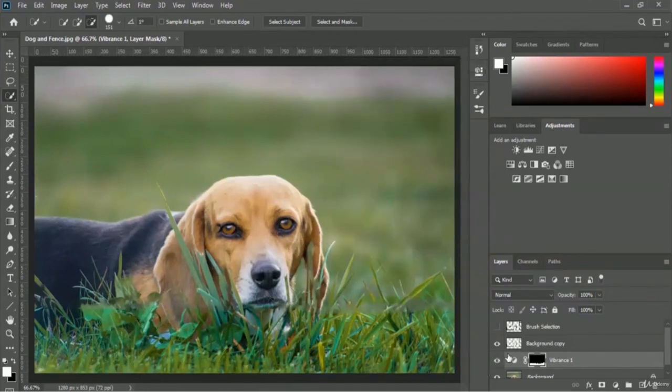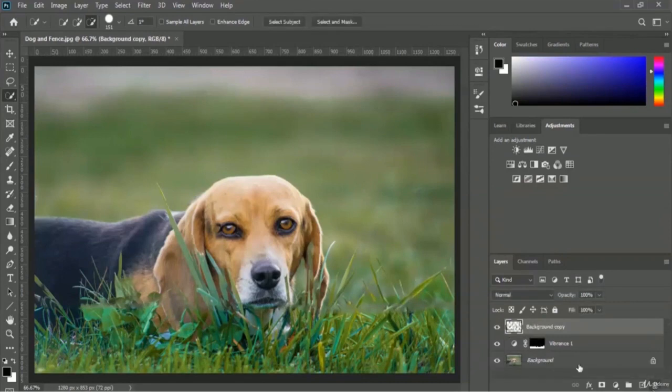Okay, looks really awesome. And right now we will delete this brush selection layer. You just have to select this brush selection layer, and here is the delete sign. You just have to click this delete sign. You can take a look. That brush selection layer is gone, and we will create a smart object, and therefore we want to make a smart object with this vibrance layer and this background layer, so we have to select these two layers.